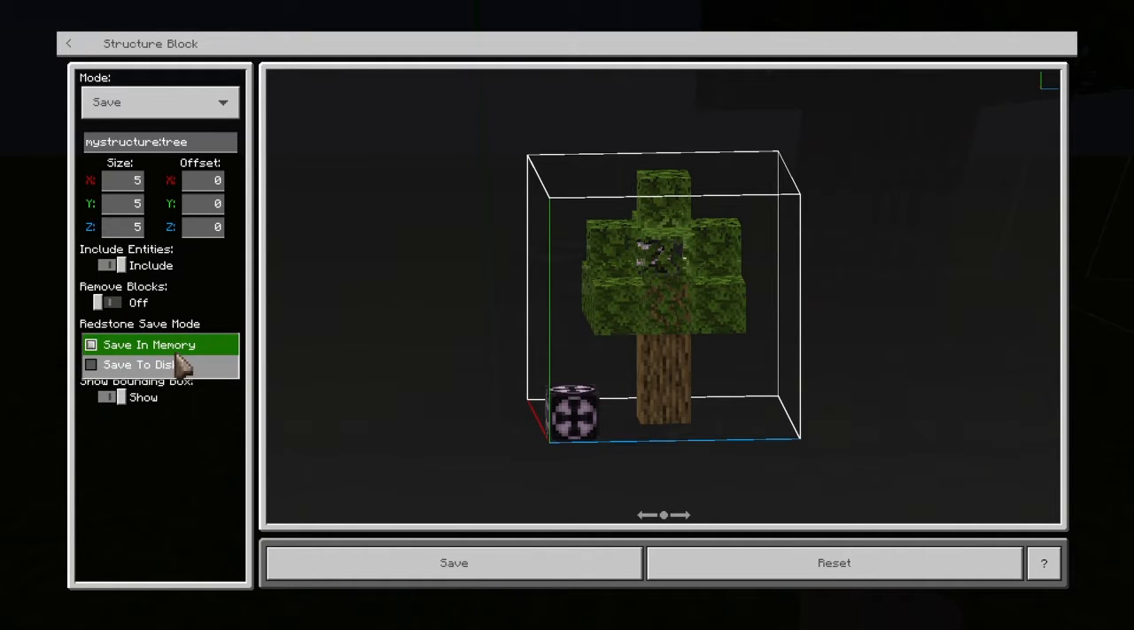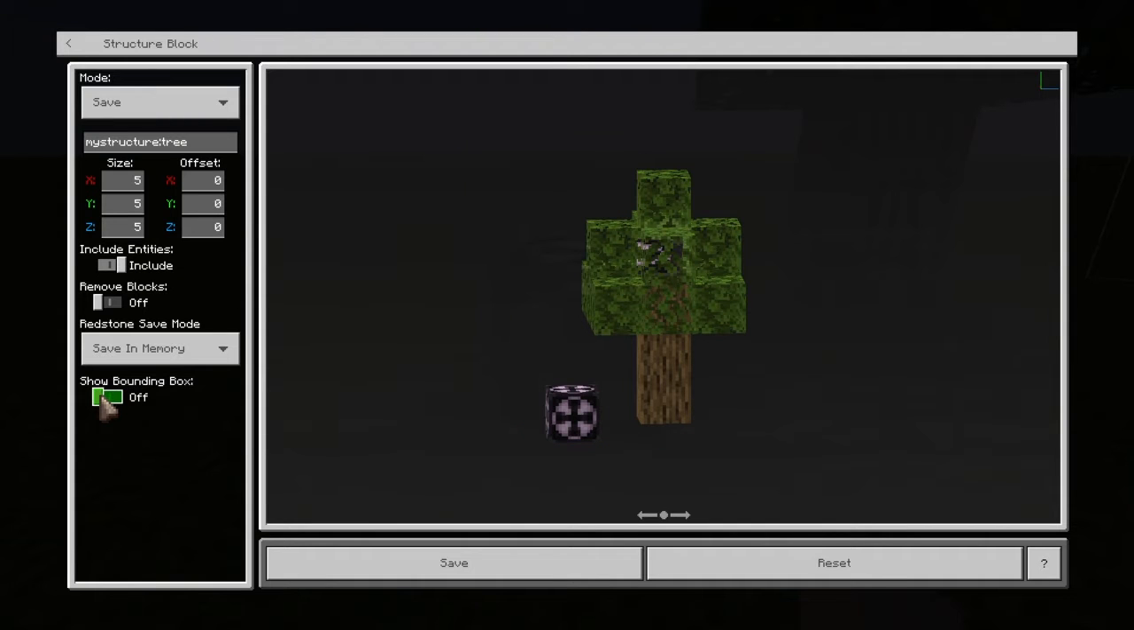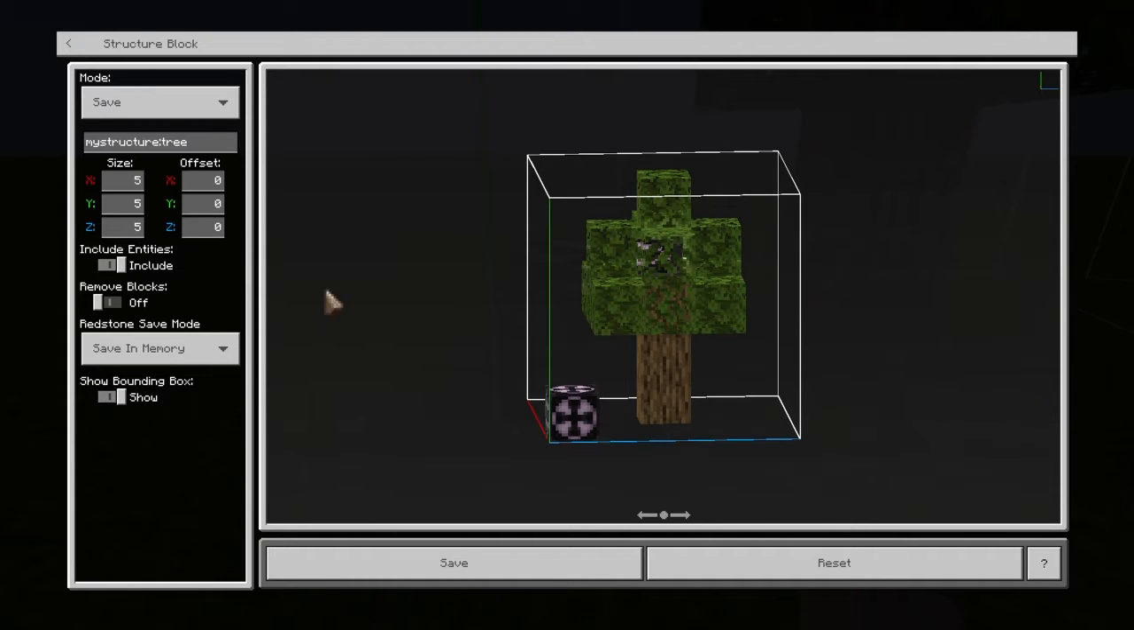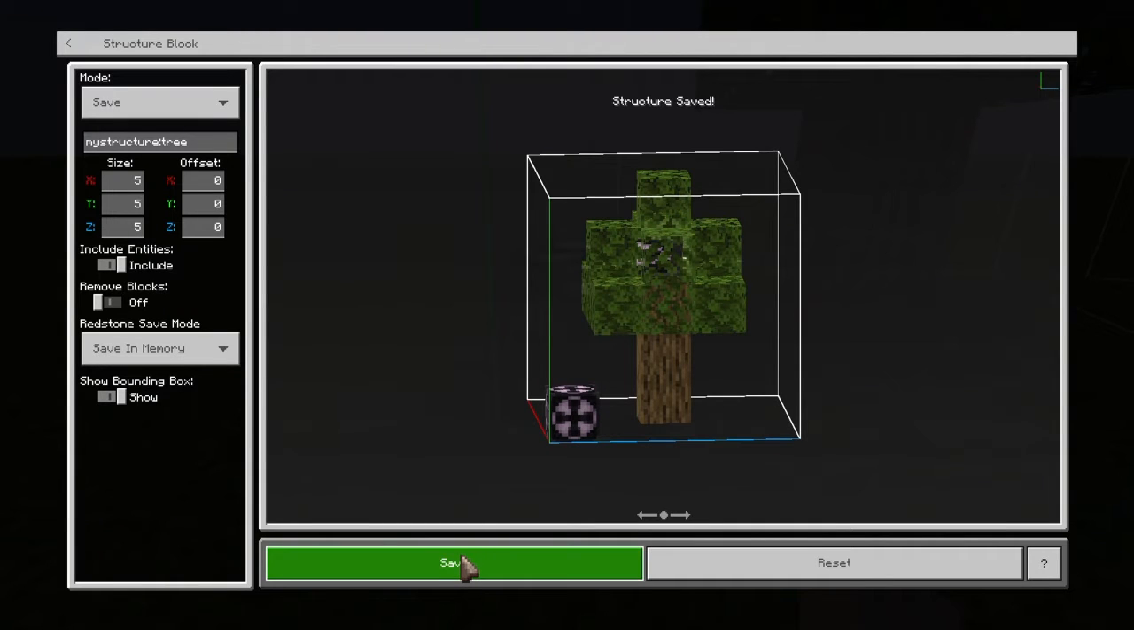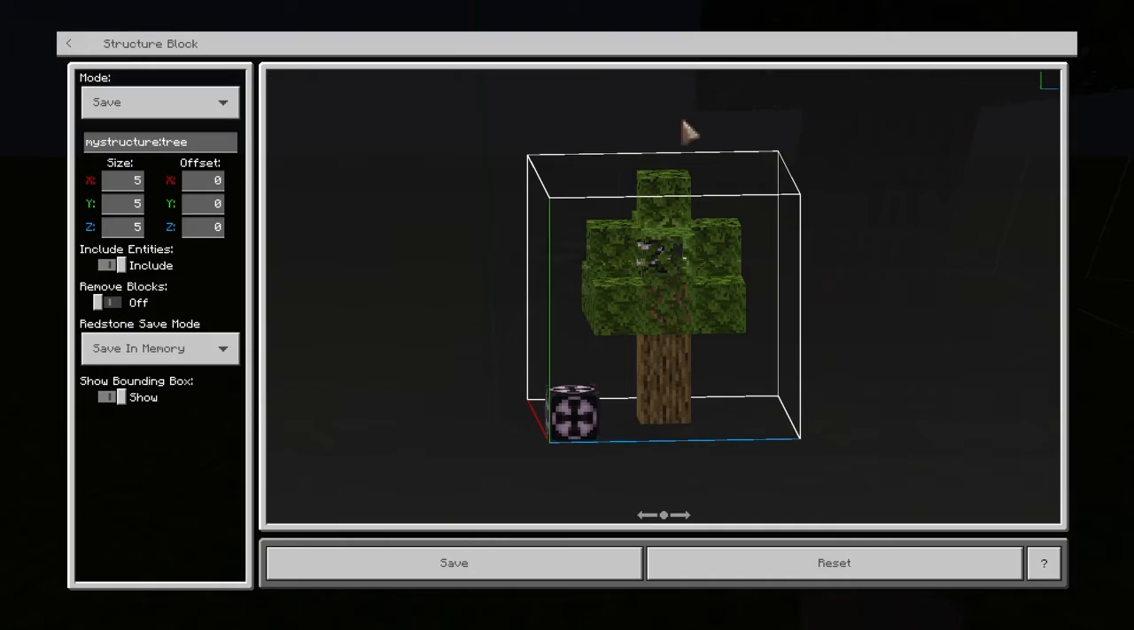Save in memory versus save to disk. Save in memory is there by default. Again, I'll go into that in a bit. And again, the show bounding box thing, you can click that on or off if you want. All that does is remove the outline or show it. You can see in the background, the bounding box, when I click it off, is invisible. When it's on, it's actually visible. So, it does also work in the world. And then you click save. And it says up here, structure saved.